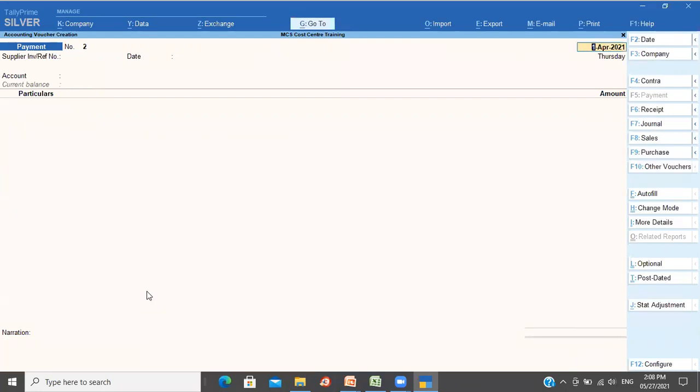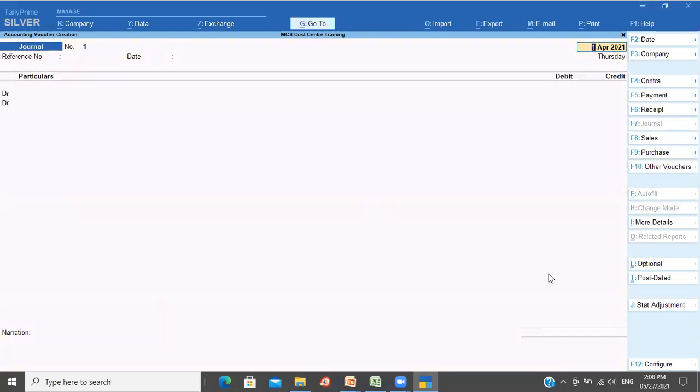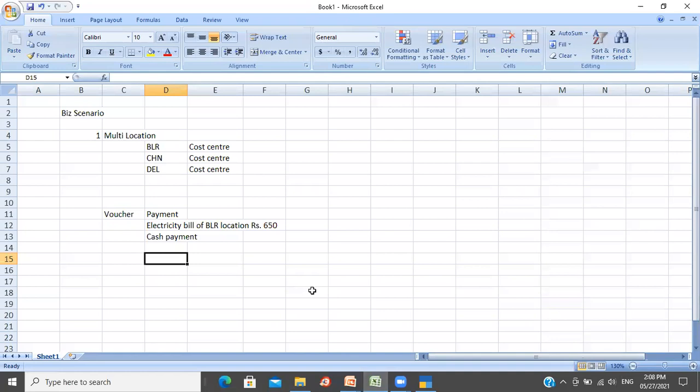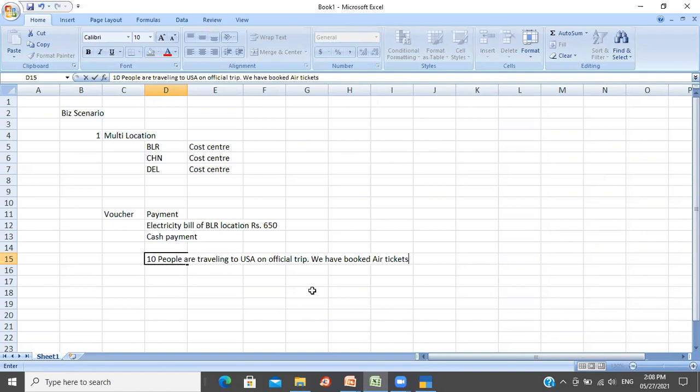Okay. So this is through payment. Now let us take one journal entry. The next example is from my office, 10 people are traveling to USA on an official trip. We have booked air tickets for the 10 people.